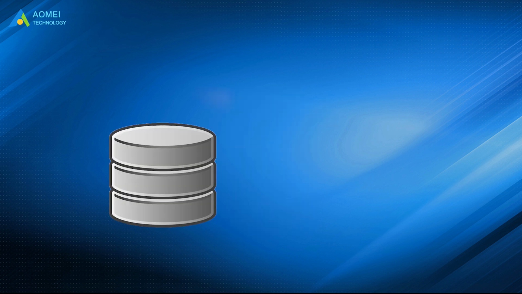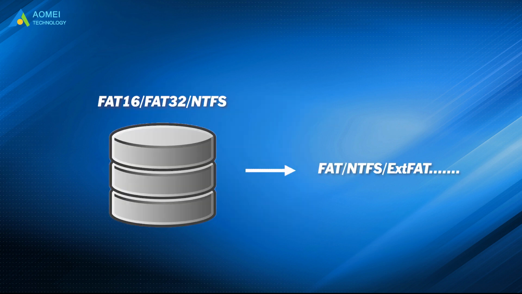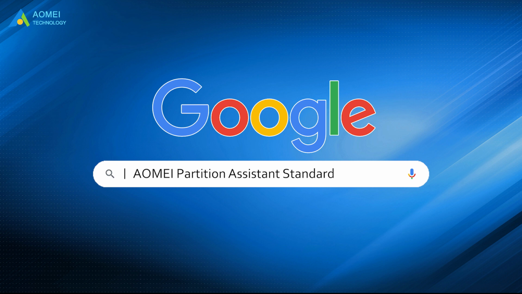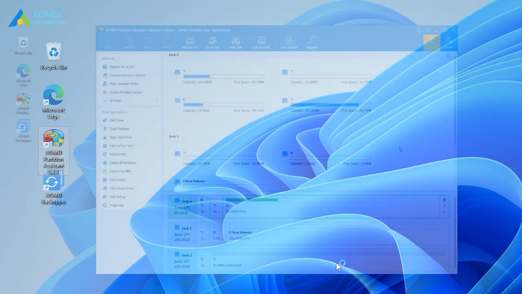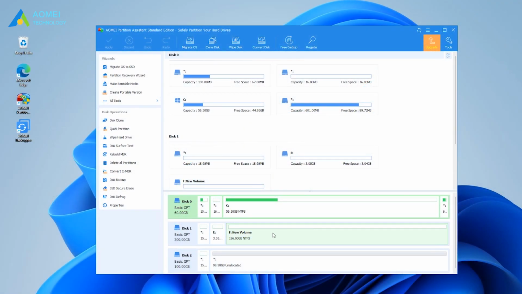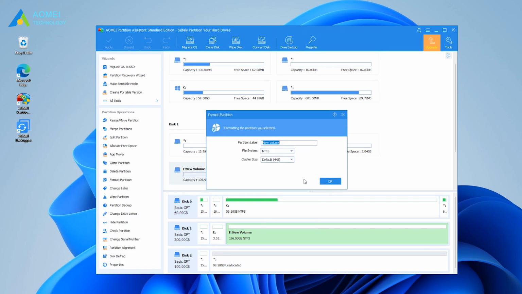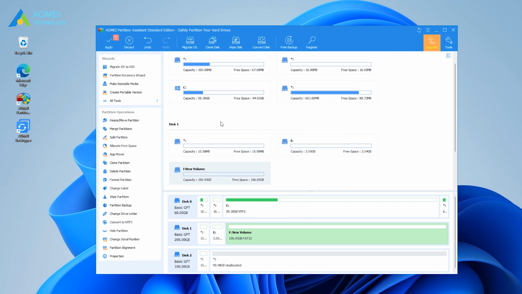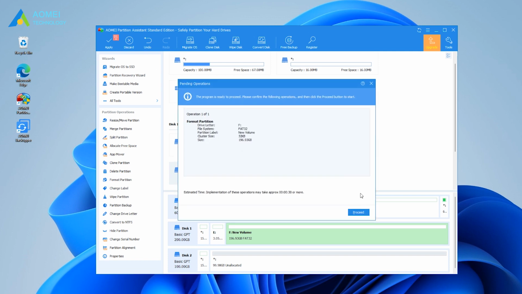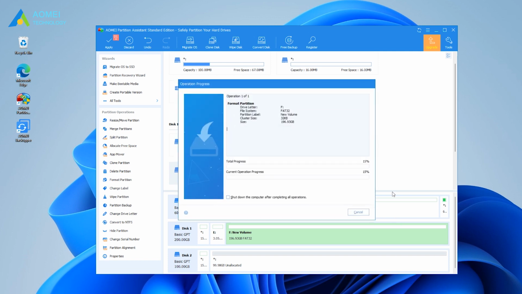By using it, you can format any sort of partitions into any file system you want in only a few clicks. Just Google AOMEI Partition Assistant Standard, download and install it. Now run AOMEI Partition Assistant Standard. Right-click on the partition you want to format and select Format Partition. Select a file system. Here, we take FAT32 for example. Then hit OK. Hit Apply to start the disk formatting process. Wait several minutes at most before it's done.